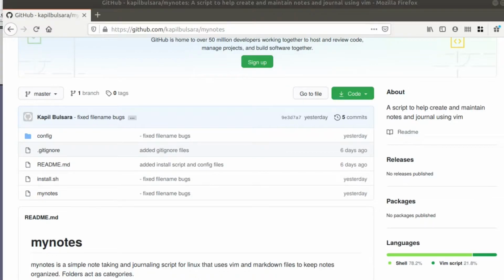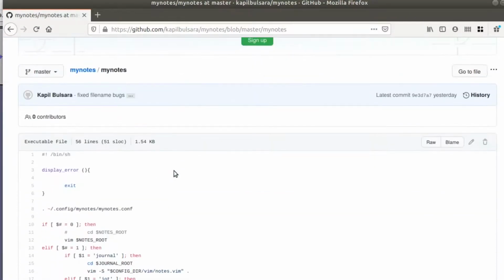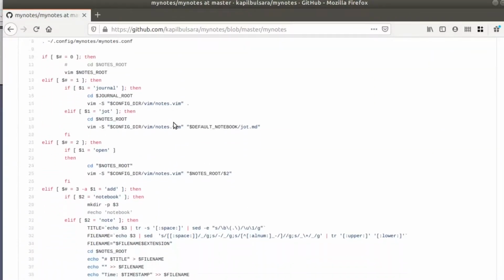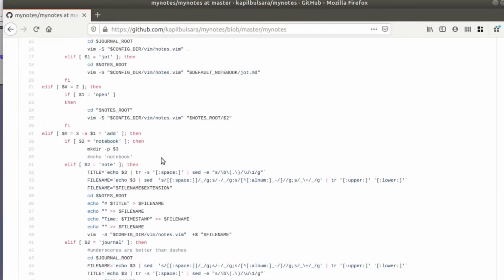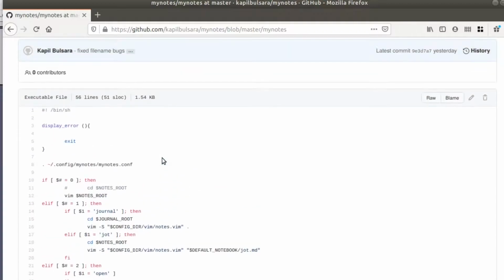So about 6 months ago, I decided to build my own note-taking solution. It's a simple shell script. It uses Vim as its text editor, and the file format is markdown. So it's easy to use, it's easy to read, and if you would like to convert it into something like PDF or HTML, it's also very easy to do with tools like Pandoc or something.